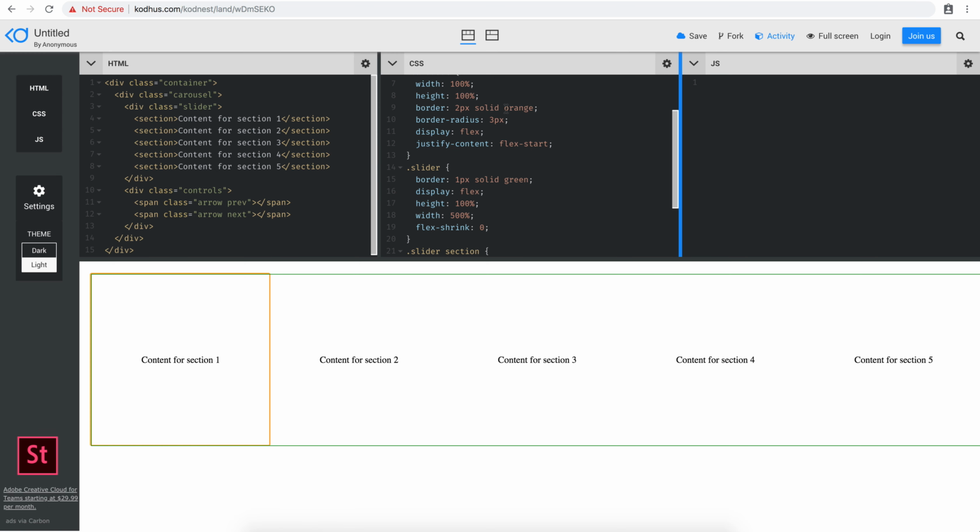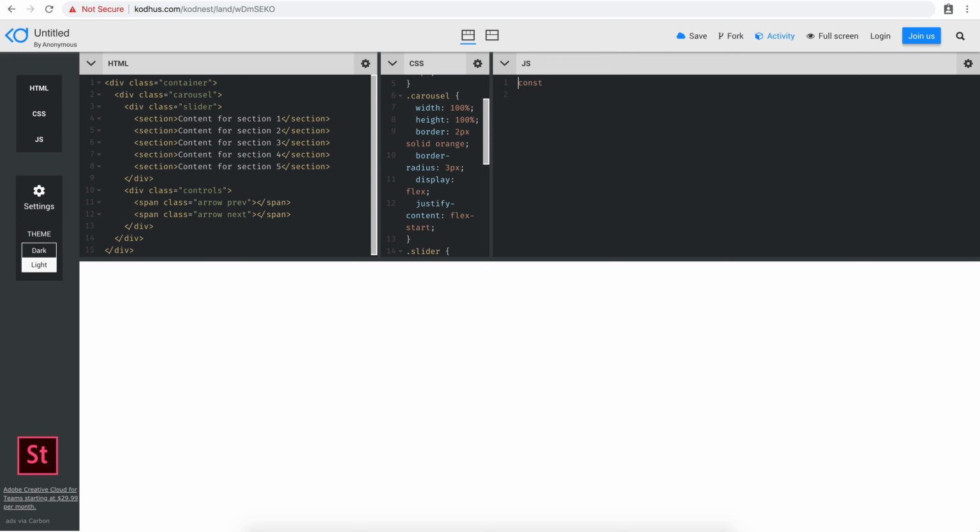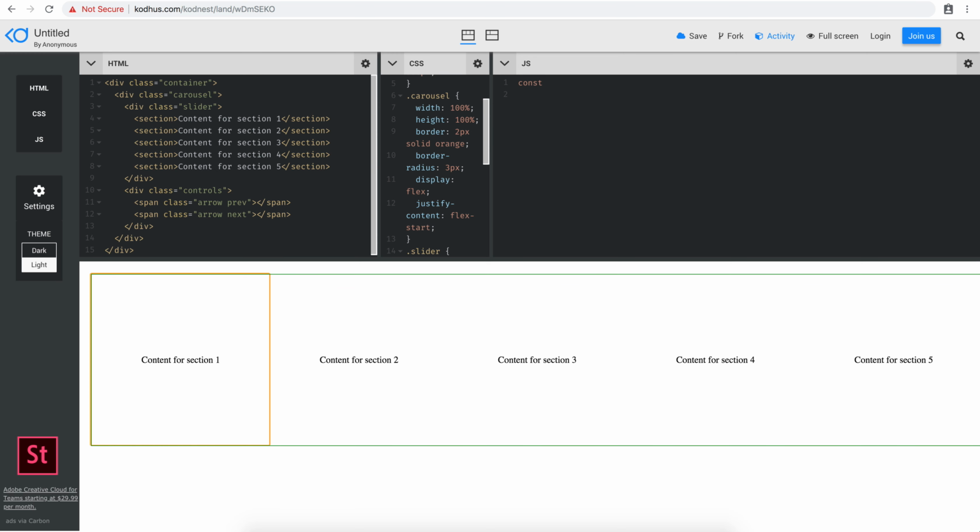So in my JavaScript, what am I going to do? I'm going to create a constant, which is an ES6 notation. In ES5 or in the previous versions of JavaScript, we had to use var. But now we know that this value is not going to change, so we define it to be constant. So I'm just going to say const slider equals document.querySelector, and then slider.